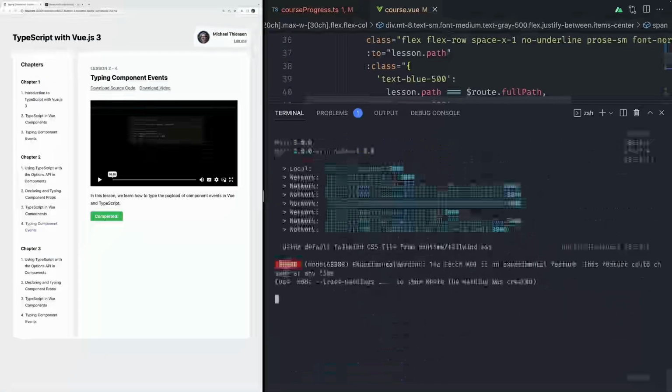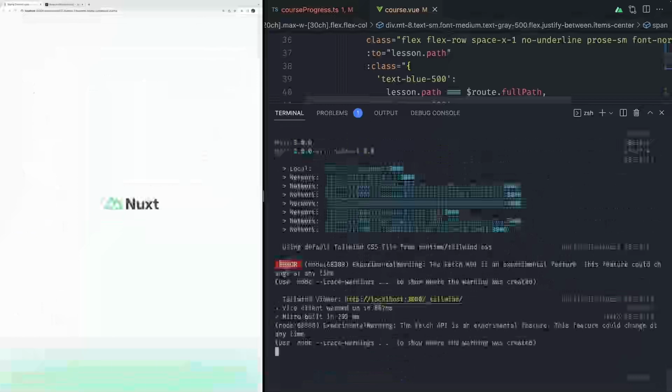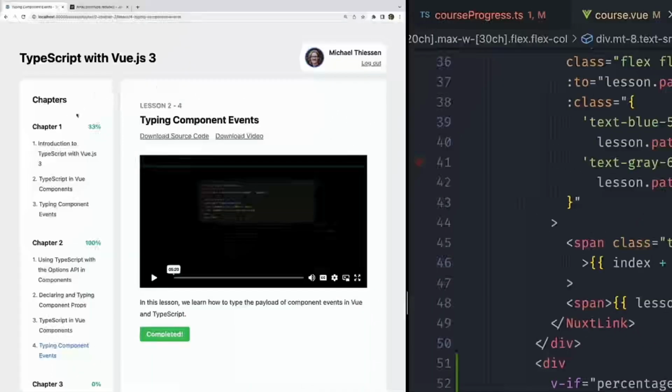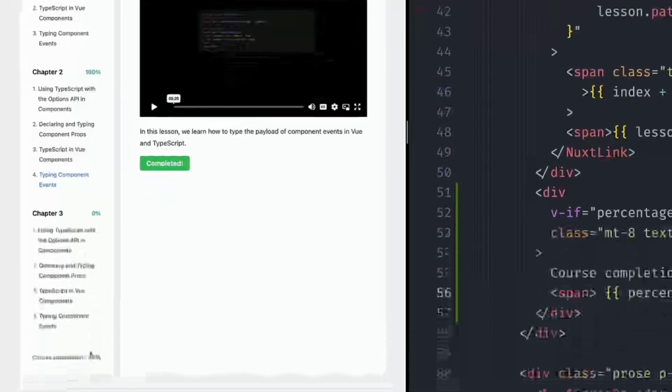Now it looks like I need to restart our dev server before we'll pick up the changes. And there we go. Now we can see that we've got our course completion percentages beside the chapter names. And then at the very bottom, we have the overall course completion. And this is fully reactive. And so if we look at, we're in chapter 2. So if we look at this chapter 2 completion, if I toggle this back and forth, we can see that that updates. As well, the overall course completion will update reactively because we're updating in the store.